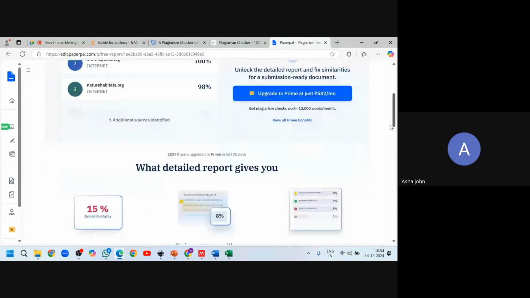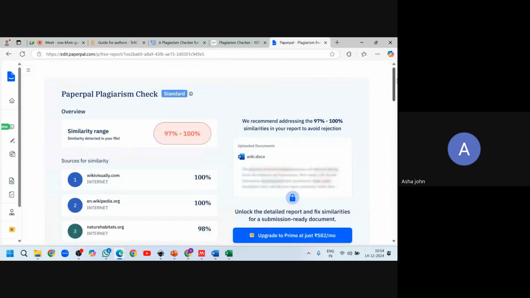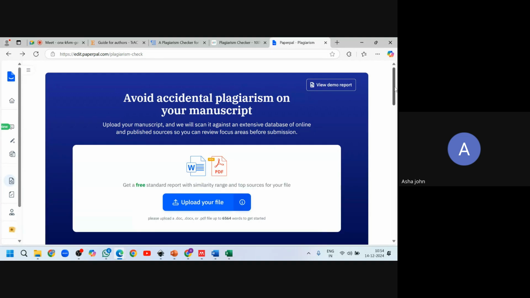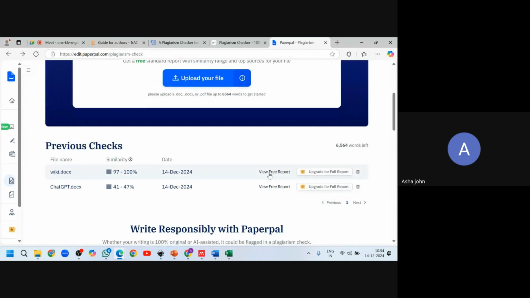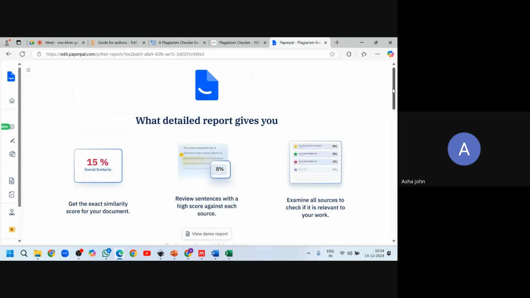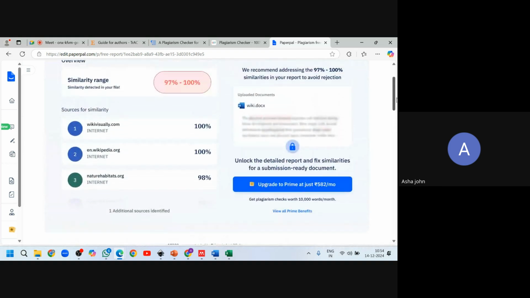It really caught up with the plagiarized text. Okay, so this is how we find plagiarism. Now, once you get plagiarism or once you see that you have plagiarism, what should you do? You should try to get a report of that.